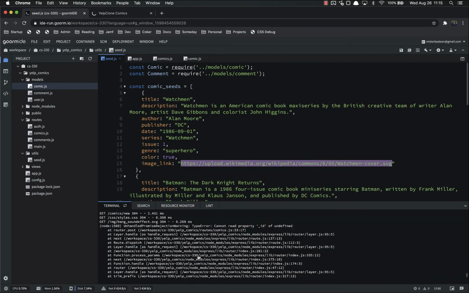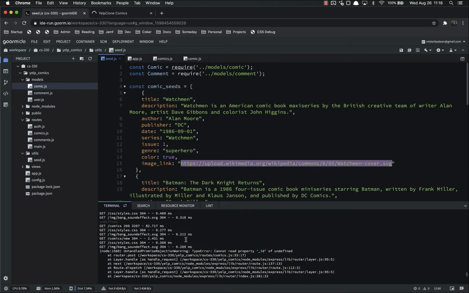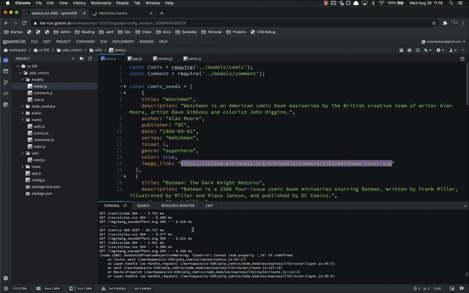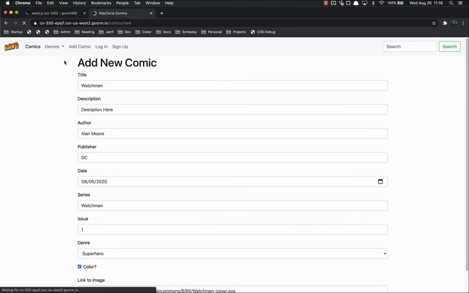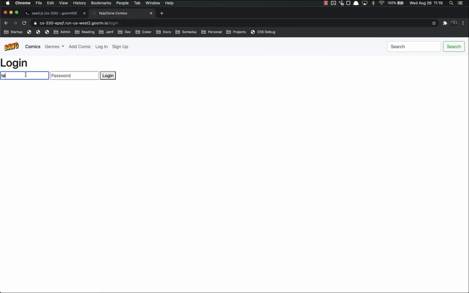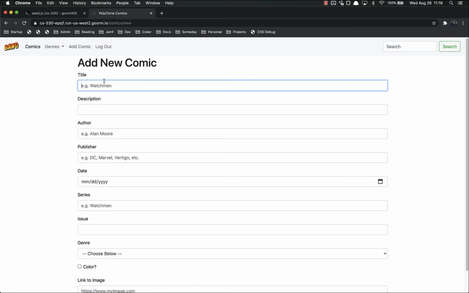It's not working. Let's see what it's trying to do. Unhandled promise rejection. Can't read property ID of undefined. That's because I'm not logged in. So let's log in first. Test, test. And now let's add a comic.